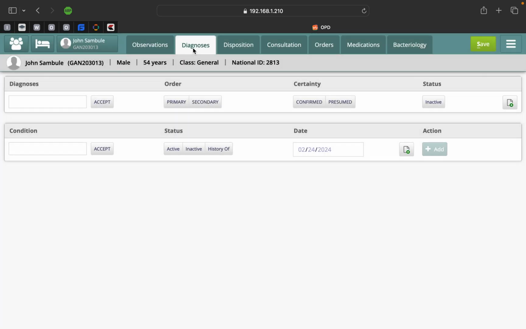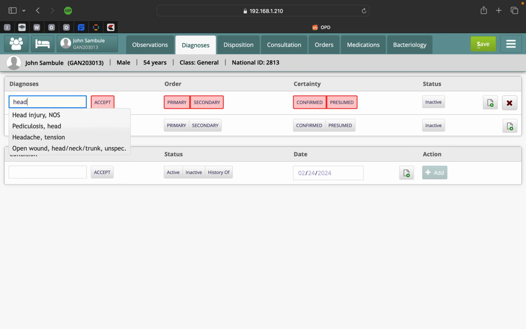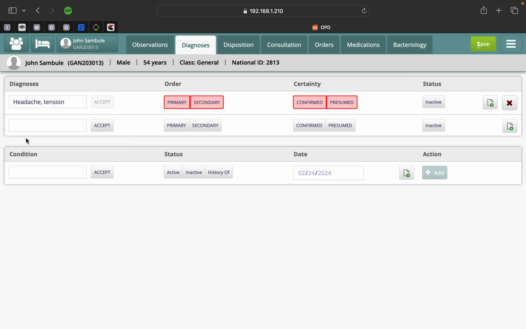So, diagnosis. Let's say John had a headache. It's already populated with some normal diagnosis, like the obvious things. So, you just push here. If it's not there, you can just free text it, no problem. So if it's primary diagnosis, you choose primary. If it's confirmed, you check the patient, he really has a headache, click confirm.